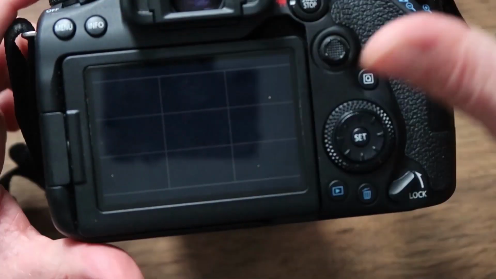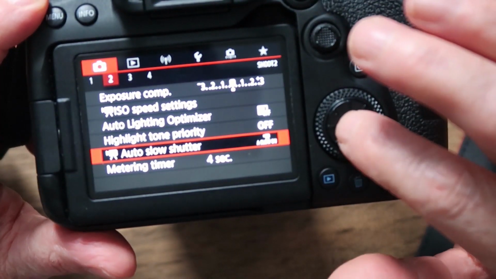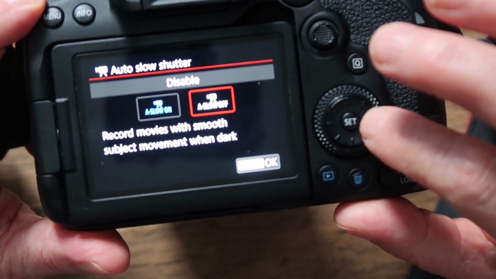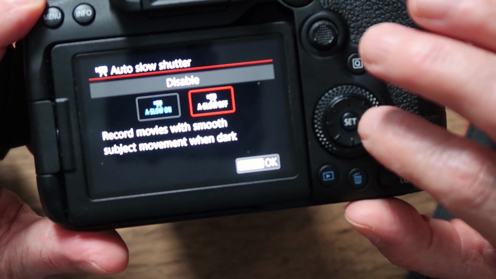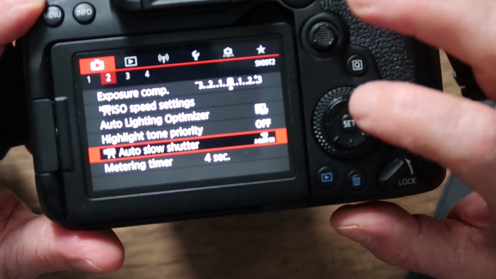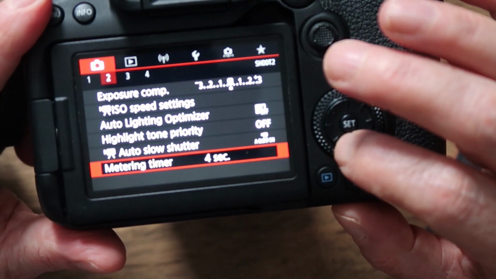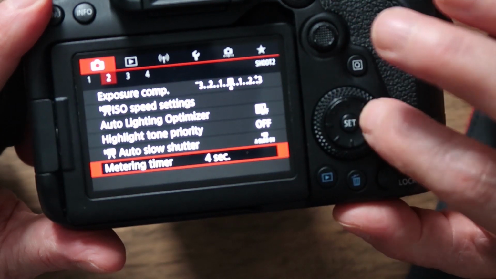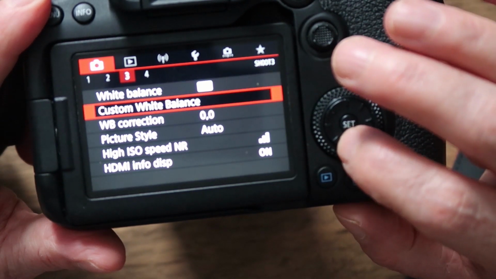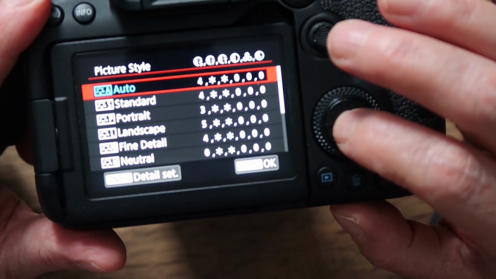So if you wanted to change that to, let's say, AV, you can have automatic slow shutter, which records brighter movies when dark, and records movies with smooth subject movement when dark. I'm going to set that on. And then the meter and timer, you can change that if you want to. White balance is automatic, you can change that. You can do a custom white balance. You can change the picture style. I've got that automatic.